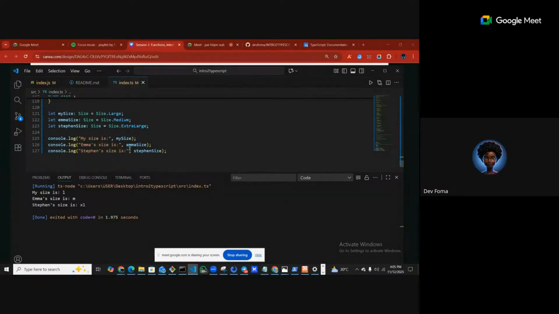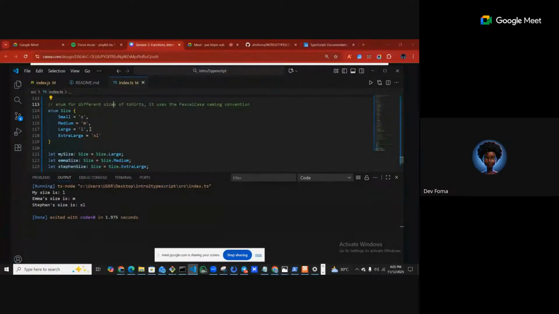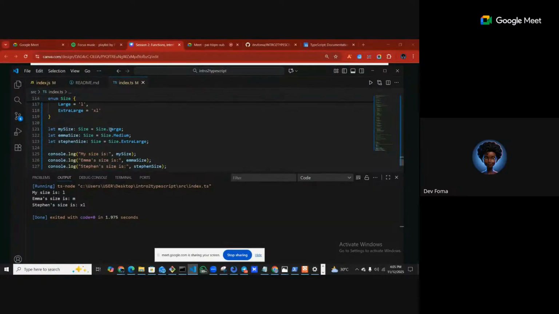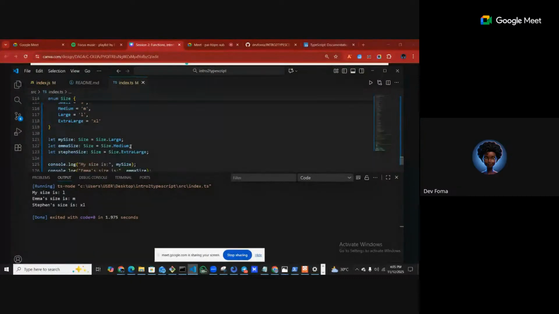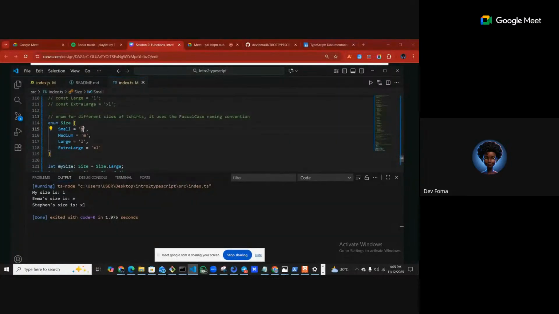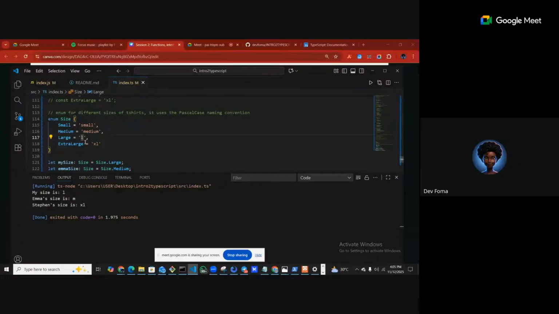Now we can see my size is large here, L, because I called in large. Emma's size is M because it is medium. Steven's size is XL. Okay. So we can even change our value to small. Maybe if you decide you don't want it to be S again, you change it to small, change this to medium, change this to large, change this to extra large.